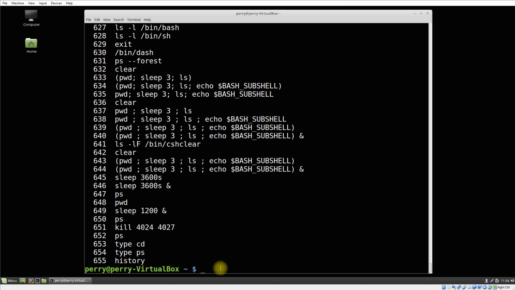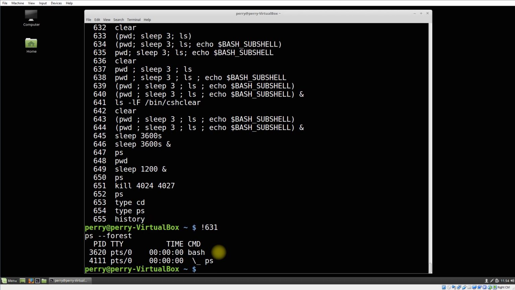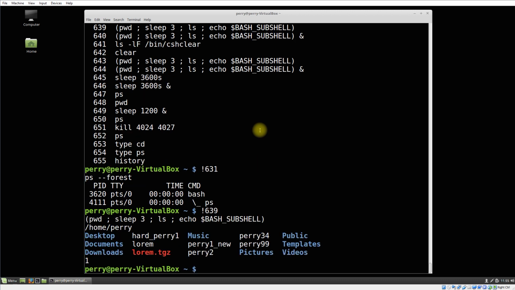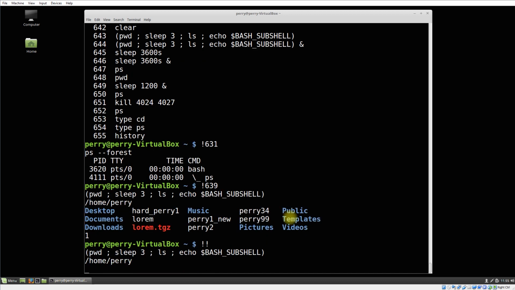This is number 631. I can use the bang key, otherwise known as exclamation point, with that command number, and I execute that command. Now that's not a very interesting one to do, but how about one of these that's longer, like 639? So 639, and there. Now I'm running that whole line, whatever was entered before, with just a simple thing. If you just want to do the last command, it's double bang, like so.